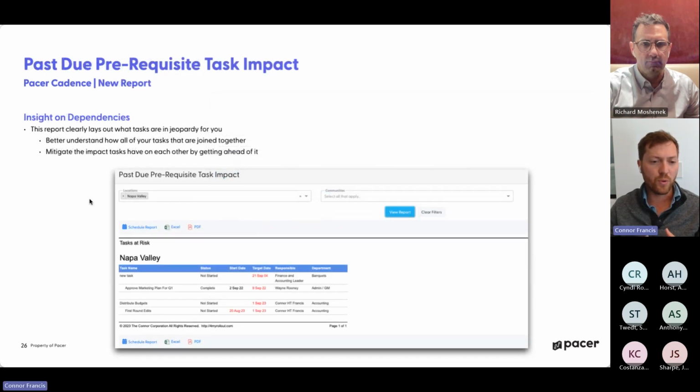And then we have this new report we've added. Some people on the call today use prerequisites, so there can be dependent tasks within your baseline. There's a new report called Past Due Prerequisite Task Impact. It clearly lays out what tasks are in jeopardy for you, and you can understand how that flow looks in a different way.